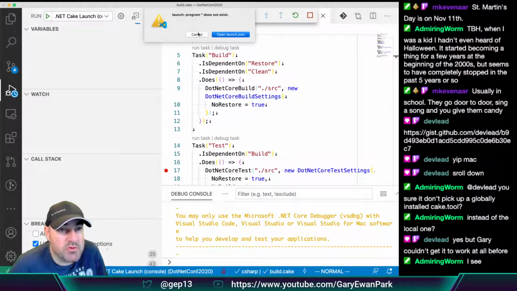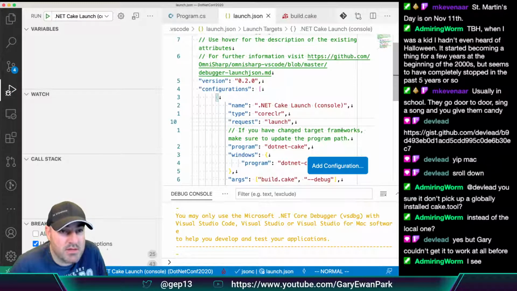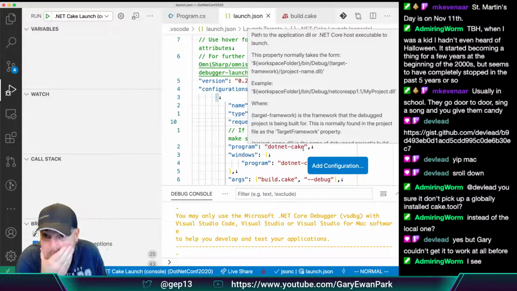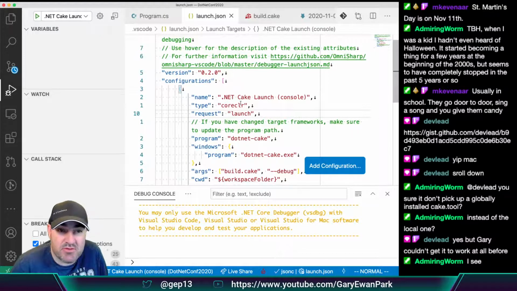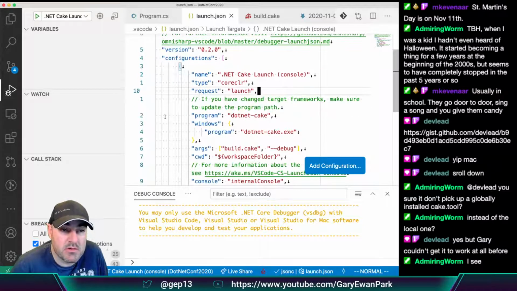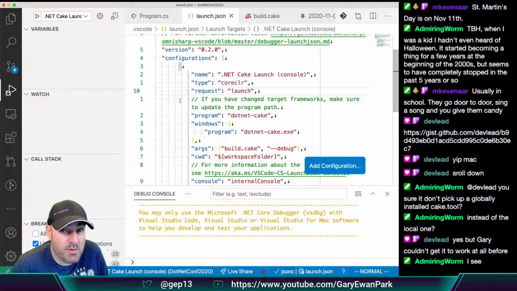So launch program does not exist. So why? What am I doing wrong? Because I've just copied and pasted your launch.json. What have I got in my system that makes it not work? I would love to know.